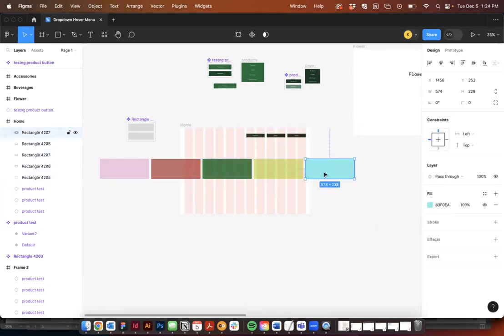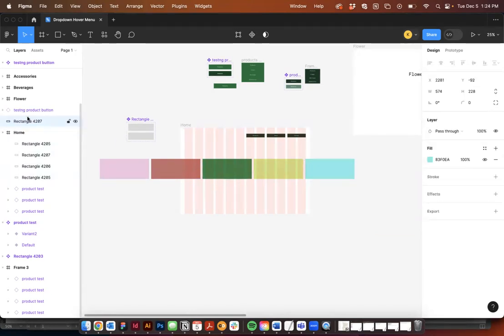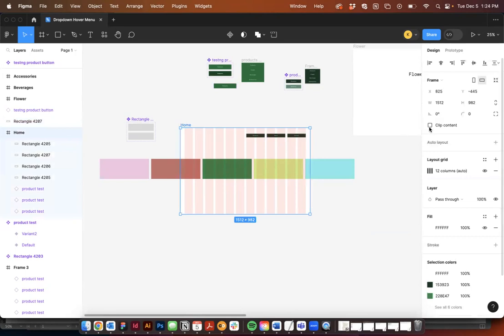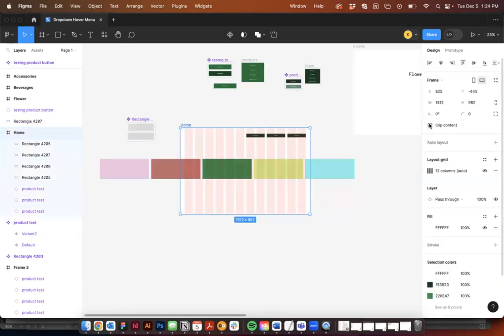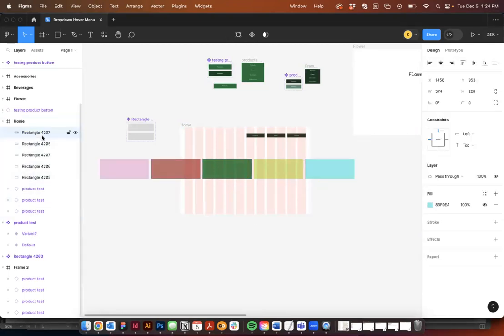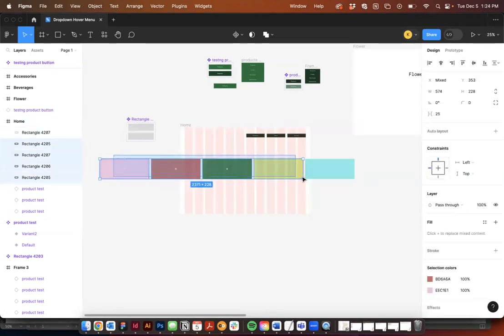I also want to note that oftentimes when we are adding stuff that's going to go outside of our page, something like this might happen where this, in fact, is not sitting within that page. You can check that if you say clip content, and if I can still see that, that means that content's not physically sitting in there. So I want to make sure that all of our elements are sitting inside of our frame, and that can be easily done by just dragging them in.